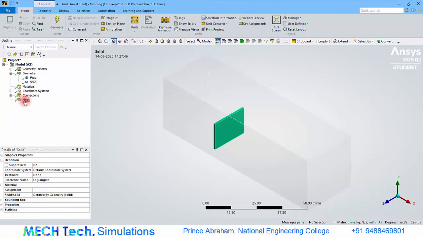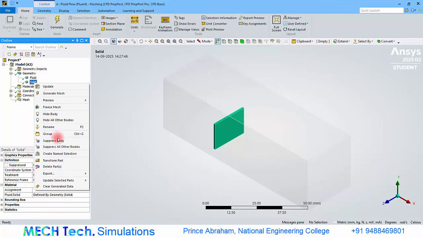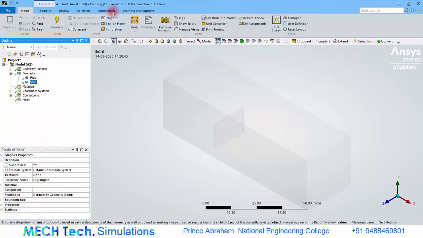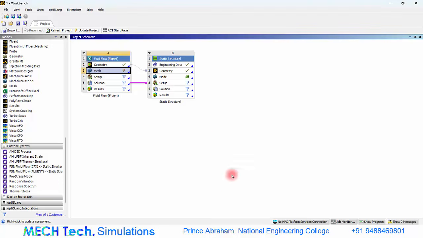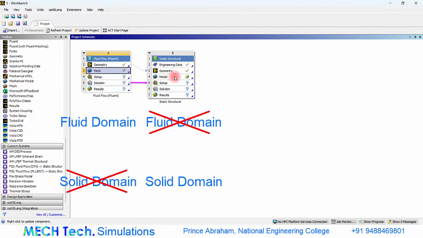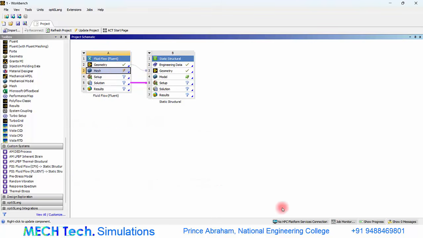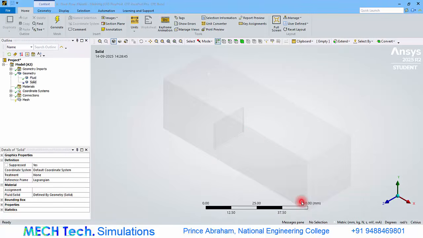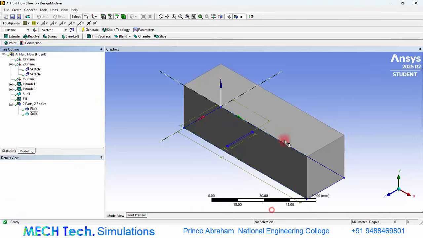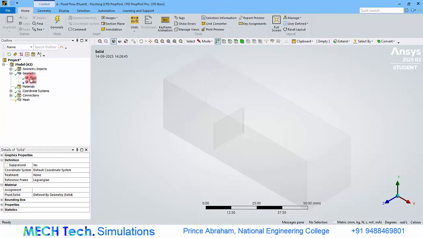So now click the solid domain and right click and suppress the body because this is CFD, fluid flow analysis system. Here we need not have that solid domain. Similarly, while doing the analysis in the structural system, we need not have the fluid domain. So now we are doing analysis in this fluid domain. So we need not have the solid domain. We can close this design modeler now. So now I have only the fluid domain.